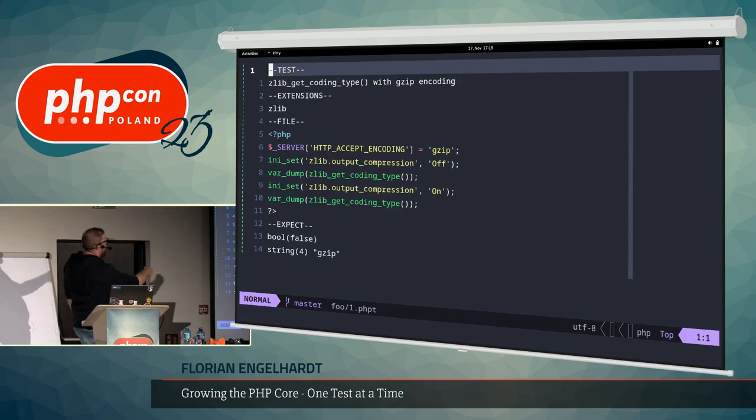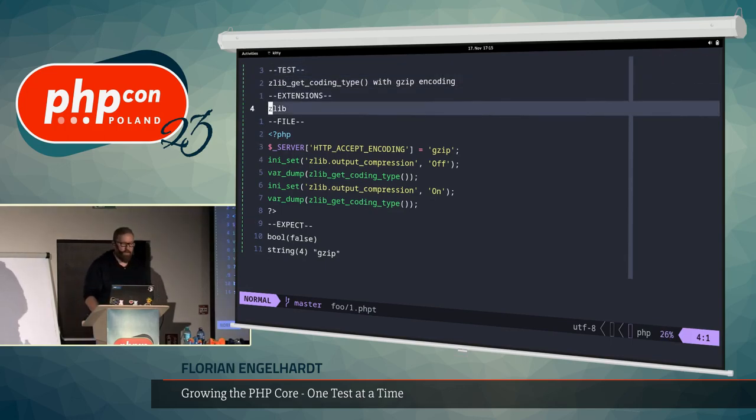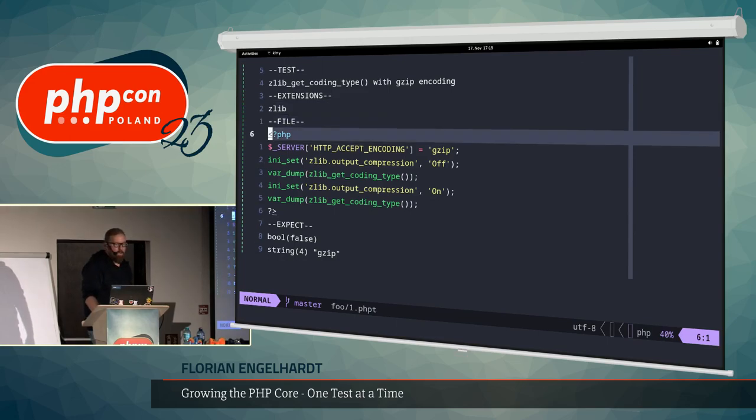The test is setlib encoding type with gzip encoding, so we want to test the setlib encoding type function when the gzip encoding is being set by the client. We are depending on the setlib extension. The setlib extension or clib extension is not compiled by default, so you just make this dependency explicit. And then we have the file section.